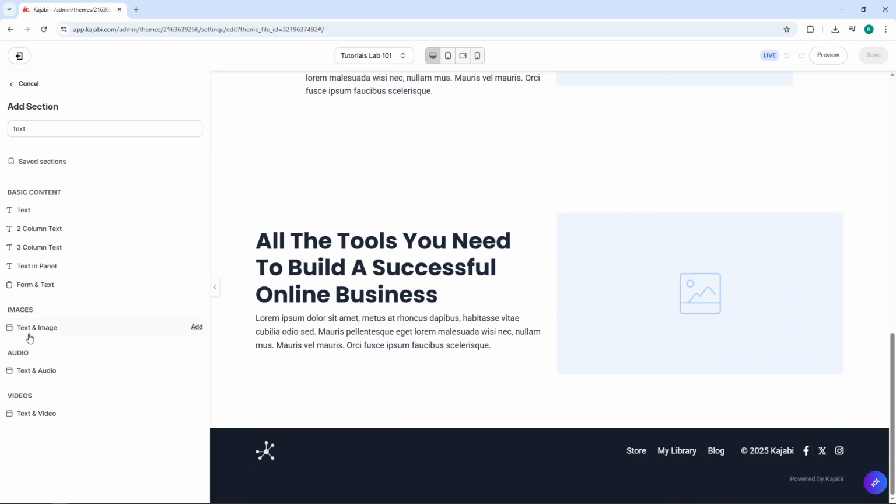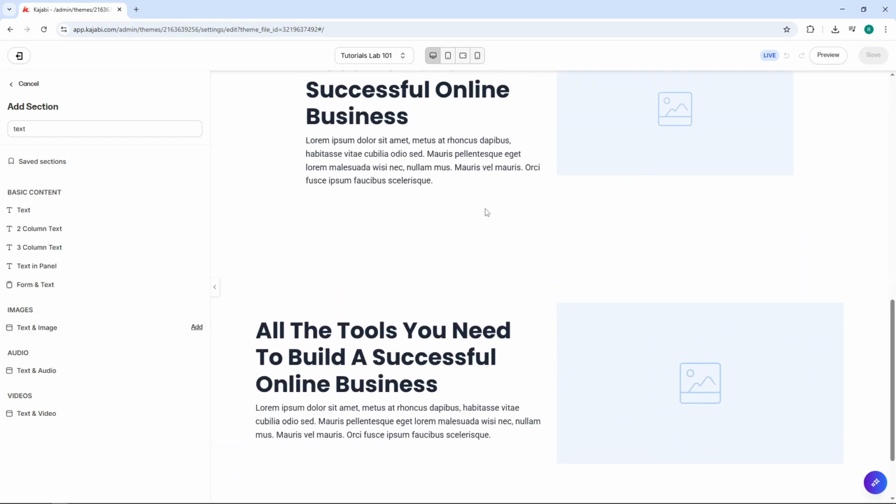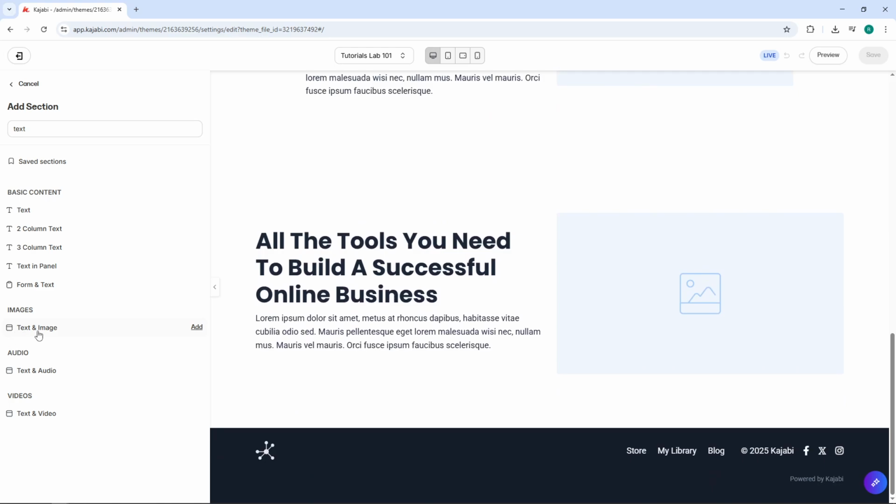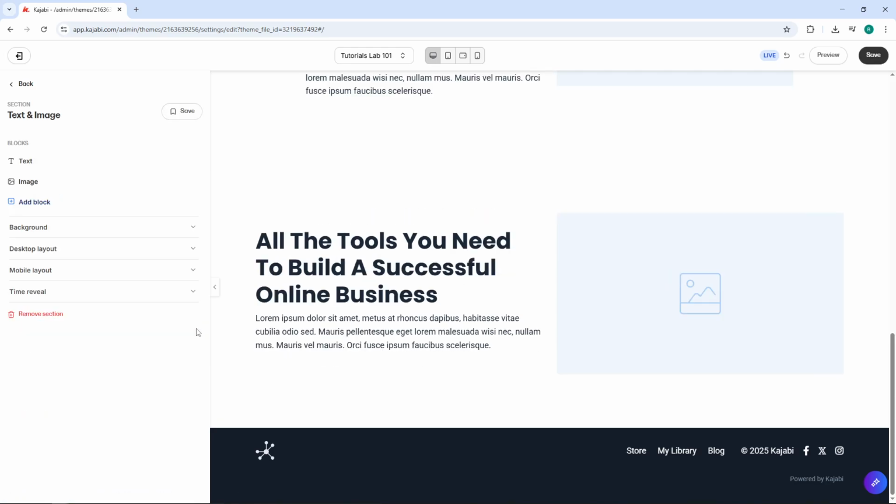Once you've selected the section you want, your screen will shift to show you a live preview of how that element will look on your page. This preview helps you visualize the change before committing to it. If you're satisfied with how it looks, find the Add button on the right side of that preview and click it. The section will now be added to your page, and you'll have full control to customize it.